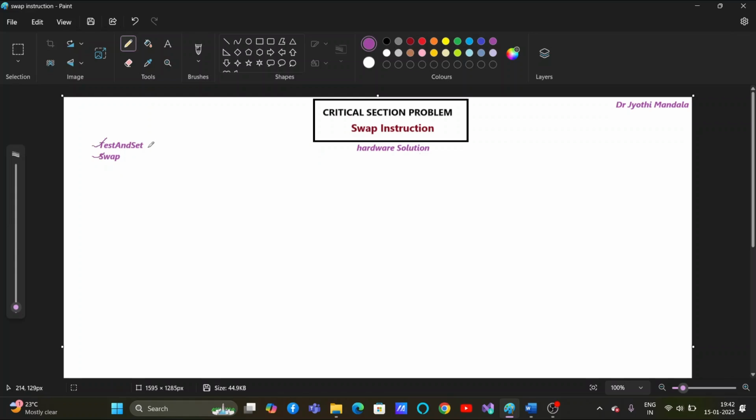In the last video, we have understood about this test and set instruction. I hope you all are clear with that concept. If you have not learned, I suggest you go through that video and understand how this test and set instruction will help us in achieving process synchronization. Today, we will be understanding about this swap instruction, which is the second type of hardware solution.